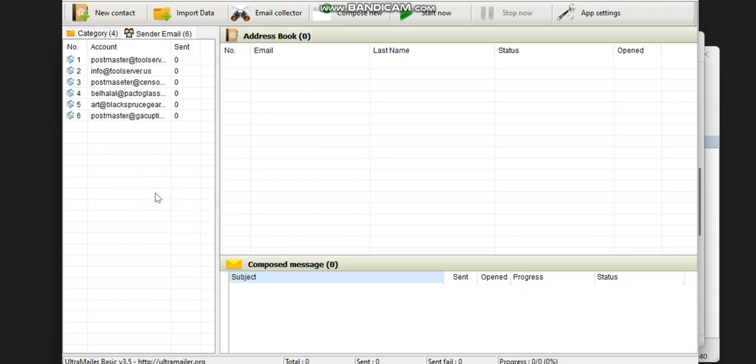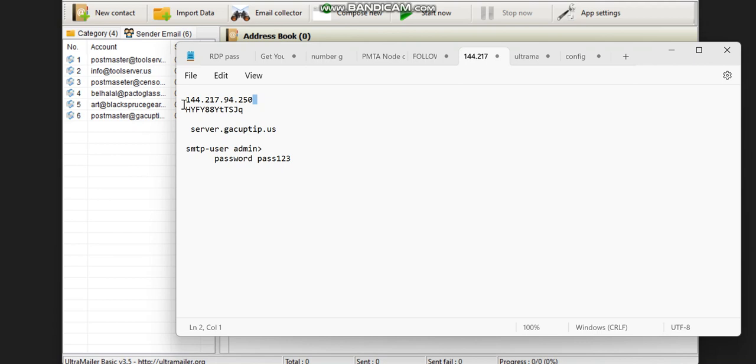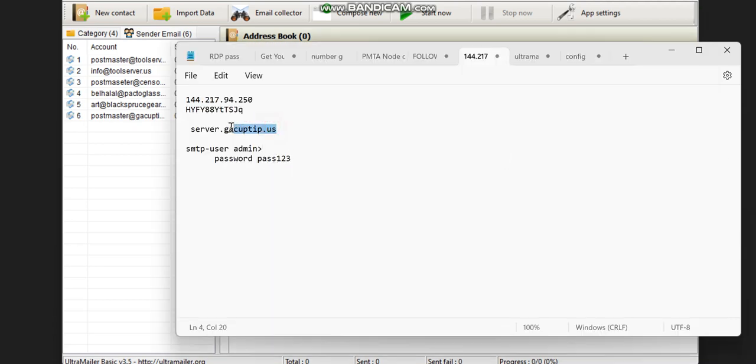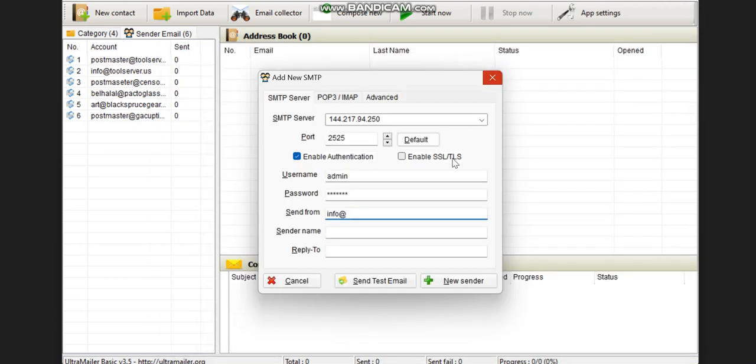Yeah, so new sender. Okay. So the host is going to be the IP, or you use your domain name, which is this. And the port is 2525. Username is admin, and the password is what we just set. So send from will now be info@yourdomain.com. This is our domain. So add this.